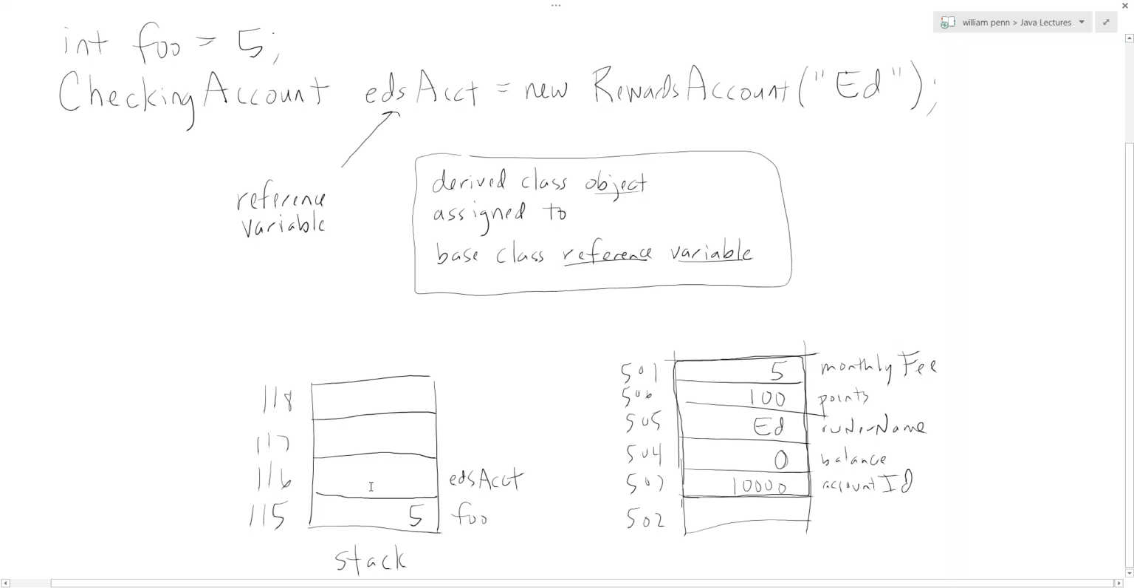And what we end up with over here, if you remember from our discussion previously about reference variables, is that this essentially just refers to where that object is located in memory. And so it would end up with something like this. Address 502 is what actually goes into this location where the eds account reference variable is being stored.